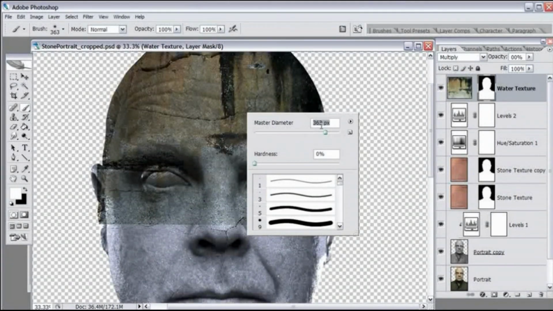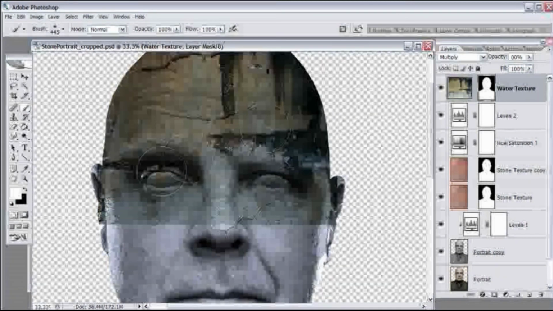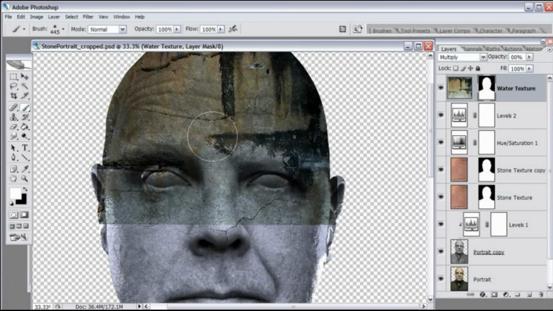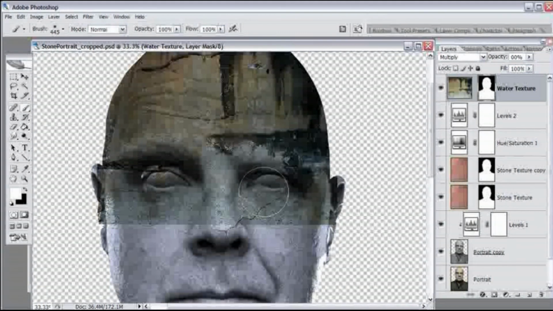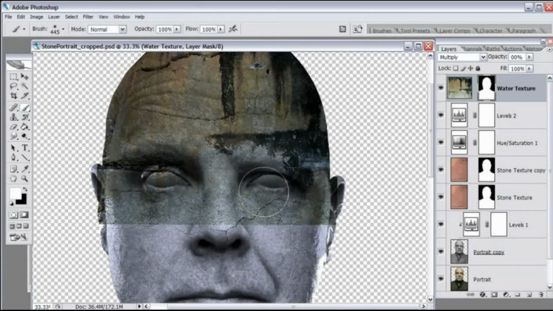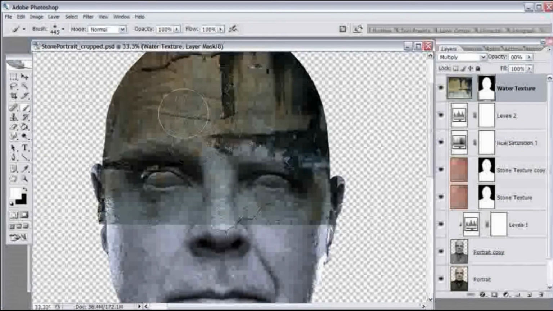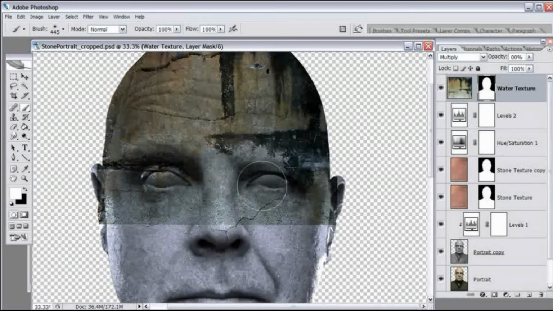And let's create a good size brush, about, that looks pretty good right about there. And by the way, if you would like to see the size of your brush while you're using the paintbrush at all times, just press the caps lock key on the keyboard. If you have the caps lock key off, you will see the size of the brush that you're using while you paint.